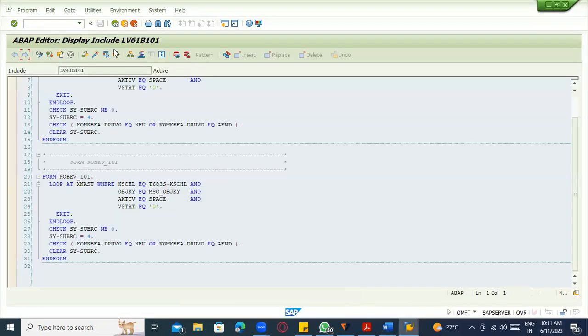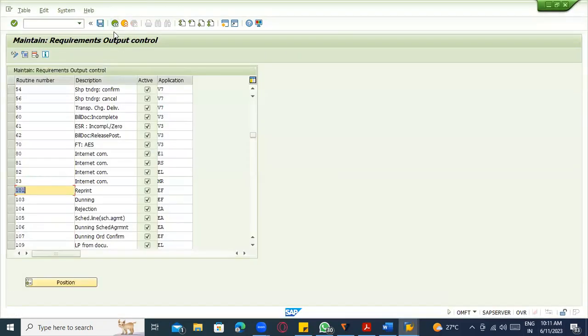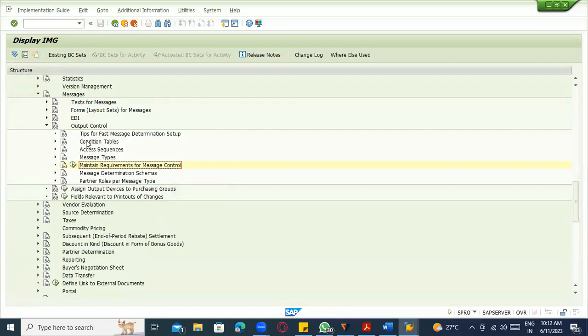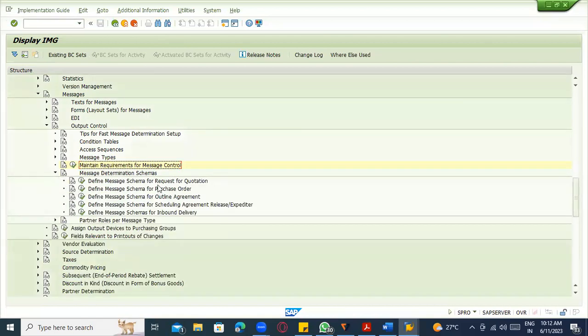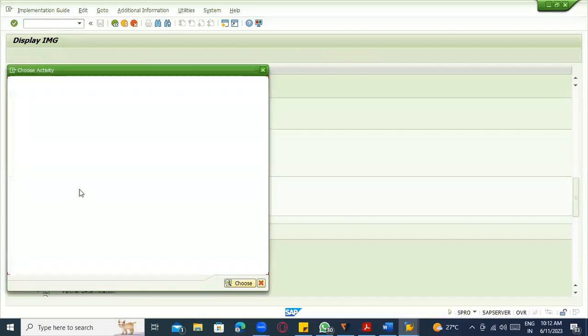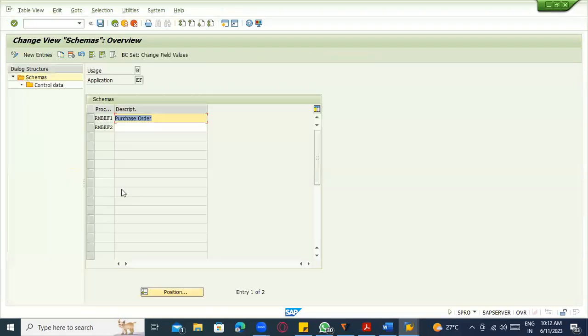Okay, then I'll go back here. Now this is what we have to do: maintain the requirement for the messages. Now the procedure. What message types need to be designed in my procedure? If I go here, I can maintain my schema group, and I can create my own style of procedures every time.